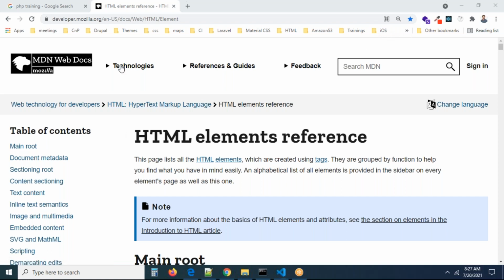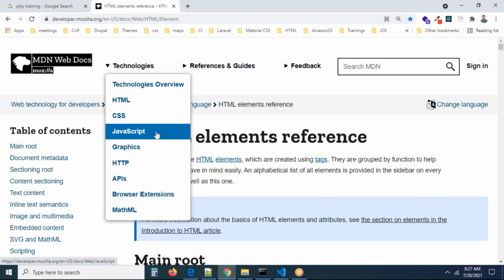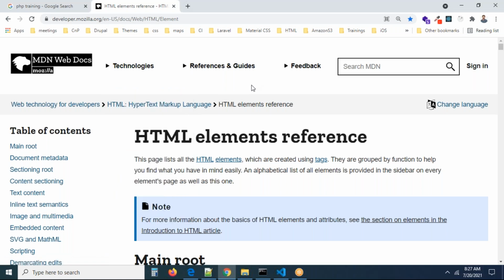Here you can see the major technologies: HTML, CSS, JavaScript. These are the major three technologies; you don't need others. This is managed and maintained by MDN, the Mozilla Developer Network. Now you can go and check these here.